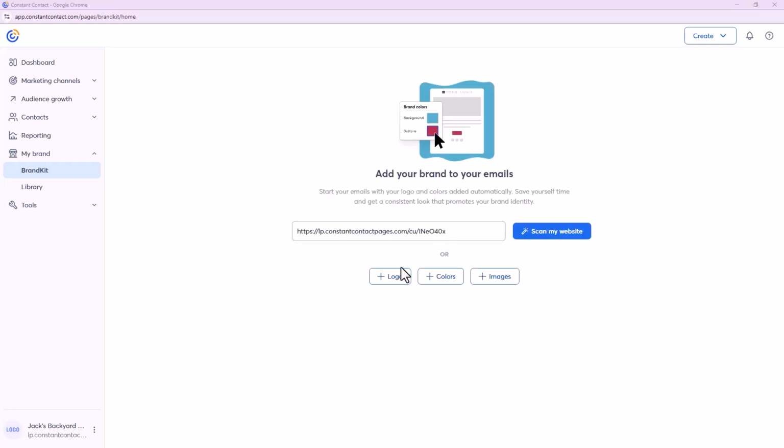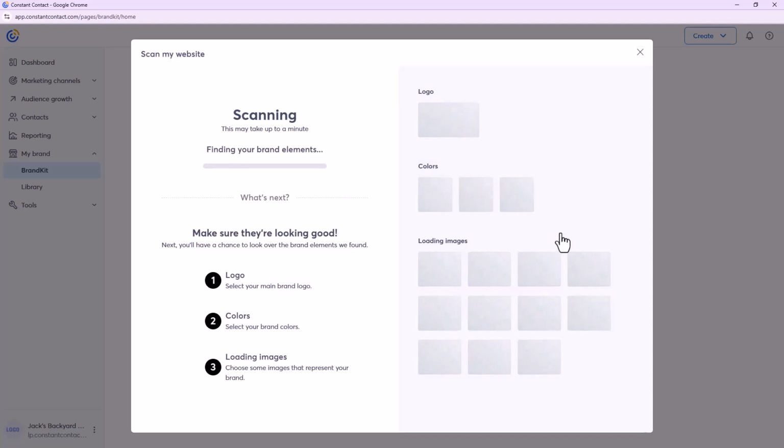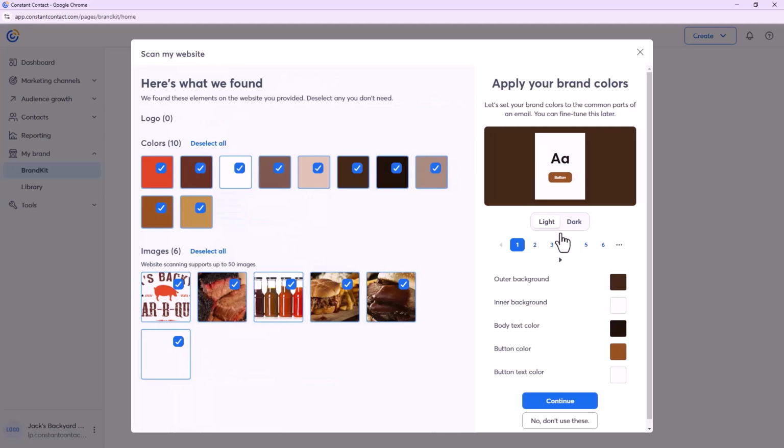And with this, you can add your logo, colors, or images that you can save into a theme. Or even easier, you can have it scan your website and pull that all in for you. Now, when I set up my account, I added my website, so it's even filled in for me automatically, but you can copy and paste whatever you want in here and then click scan my website. So now it found some colors, it found some pictures, and I can work with this a little bit to get it saved the way I want it.